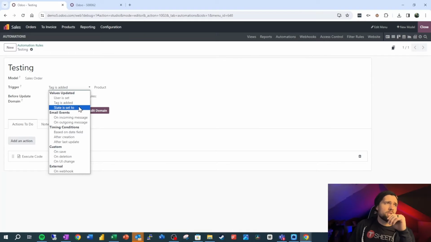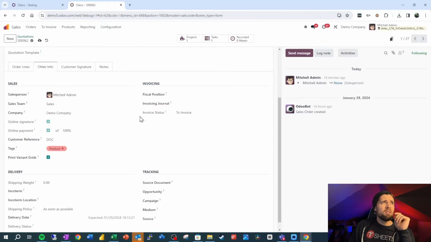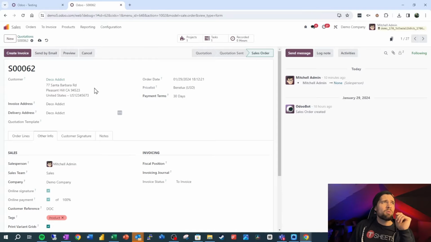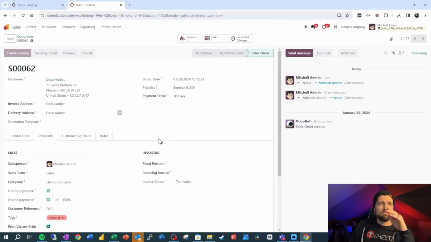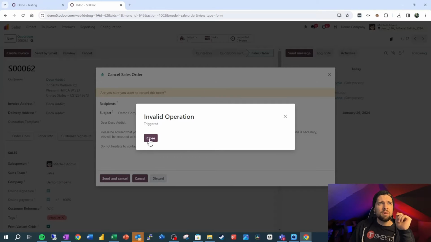The last in the values updated section is state is set to. So we're going to go ahead and say if the state is set to canceled, do this. So we're going to save this. We're going to go out here, okay? And right now we're in a sales order, but if we cancel this, you'll see it's going to trigger our action here. So cancel that, and we've got this triggered. So once again, we were successful.